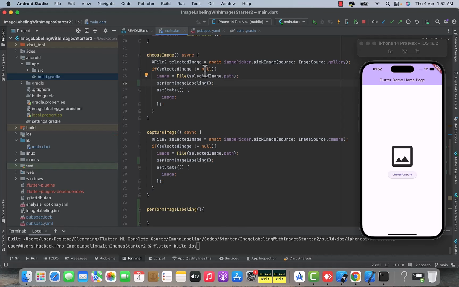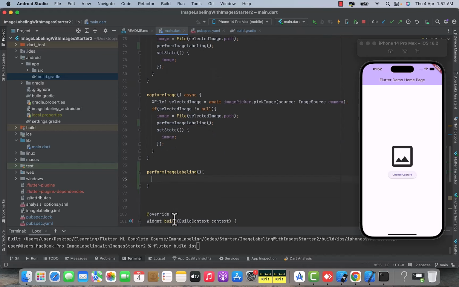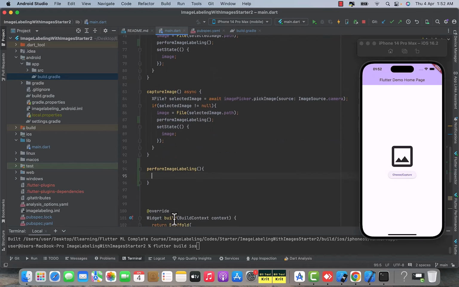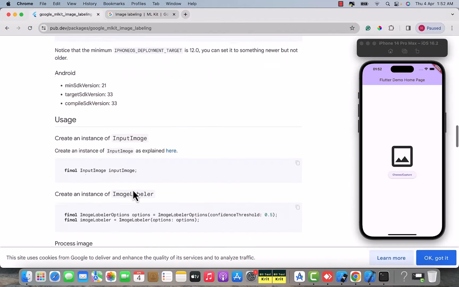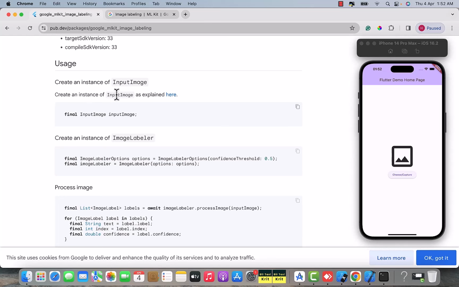So now once the user chooses or captures the image, after displaying the image here or getting the image in the form of file, we are calling this method. And inside this method, we need to pass that image to our image labeling model. So to do that, open the documentation page and scroll down. And there you can see the first step is converting our image or creating an instance of input image. So in image labeling, we want to pass an image to our image labeling model and get the result. But we cannot pass that image directly to our image labeling model. We firstly need to convert that image into a format called input image, and then we can pass this input image to our image labeling model.